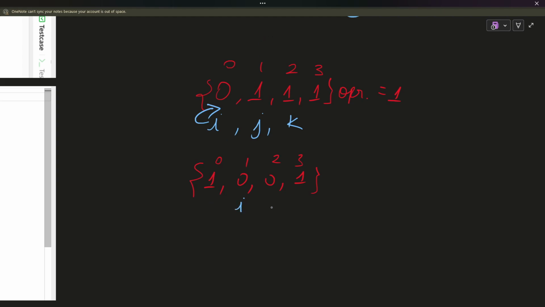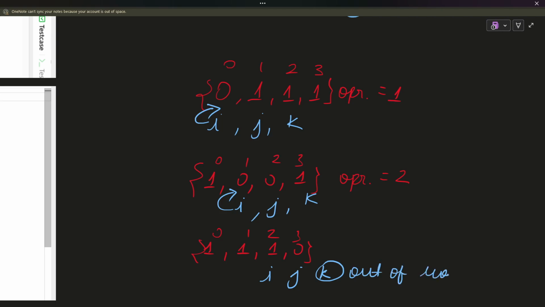I am 0. So I is again 0. What do we do? We increase the operation, it becomes 2. So it becomes 1, 1, 1, 0, and we move the pointers I, J, and K. K becomes out of bound. Out of bound. If this is out of bound, we have operations equal to 2.